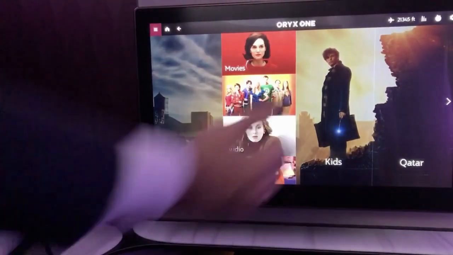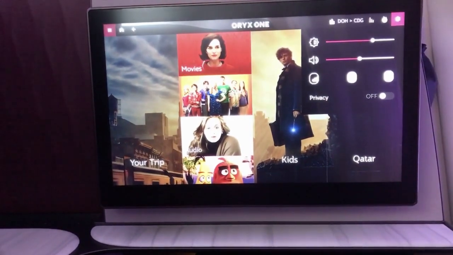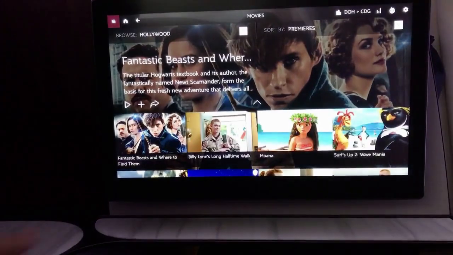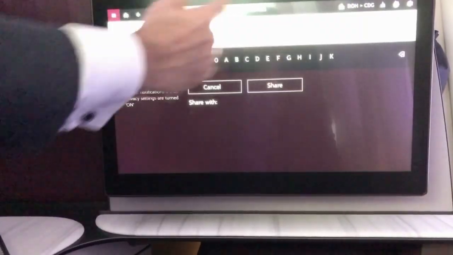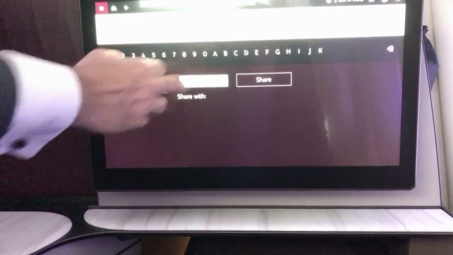So say for example, you've got your privacy off, and your partner or people traveling with you have the privacy open. Say you're watching a movie and you want to recommend, let's say, Fantastic Beasts to someone. So you will say share, and you can share it to the seat number. And it'll say share. So it can be synchronized. It can be synchronized, absolutely.